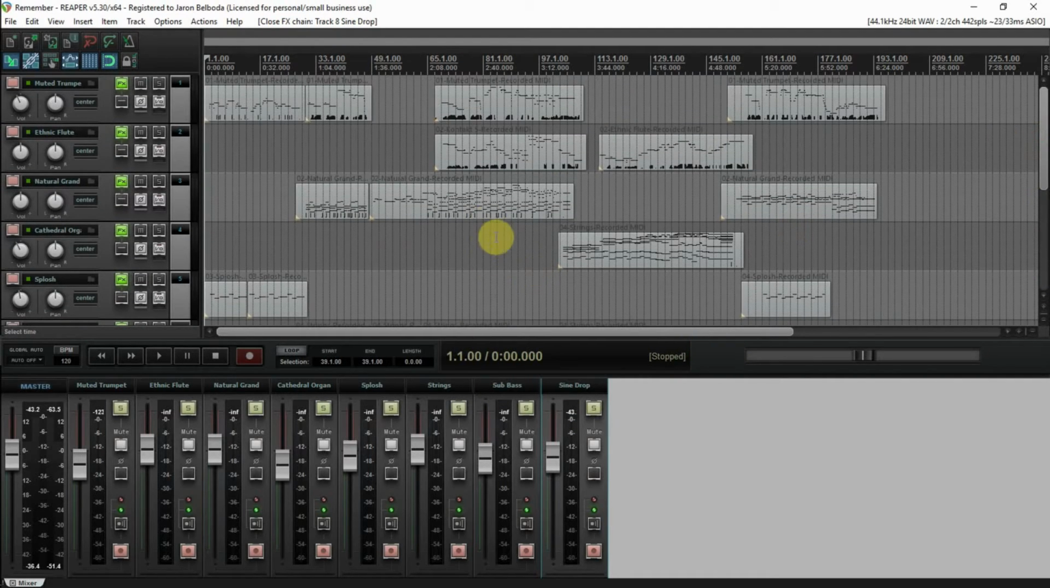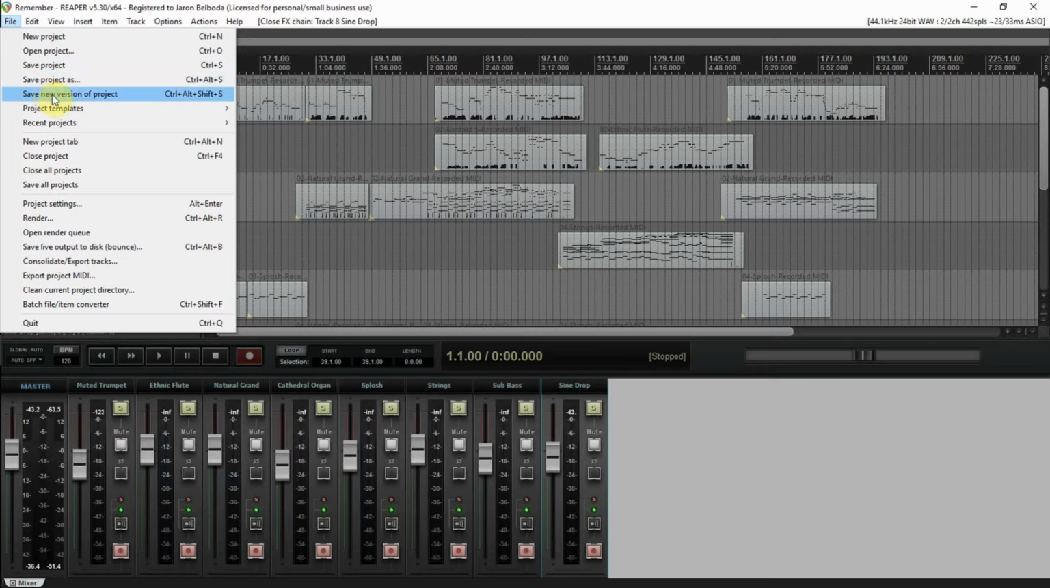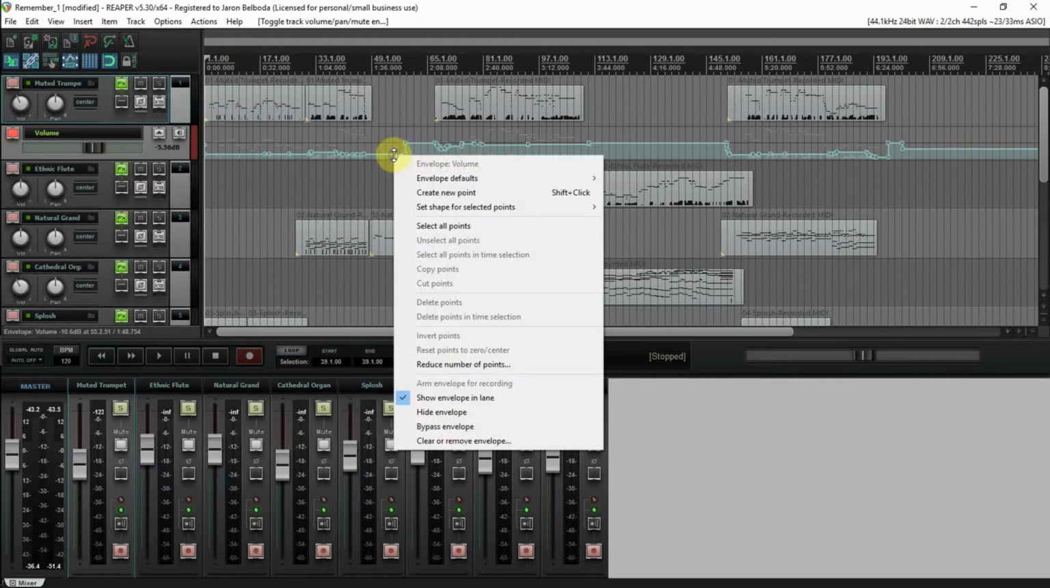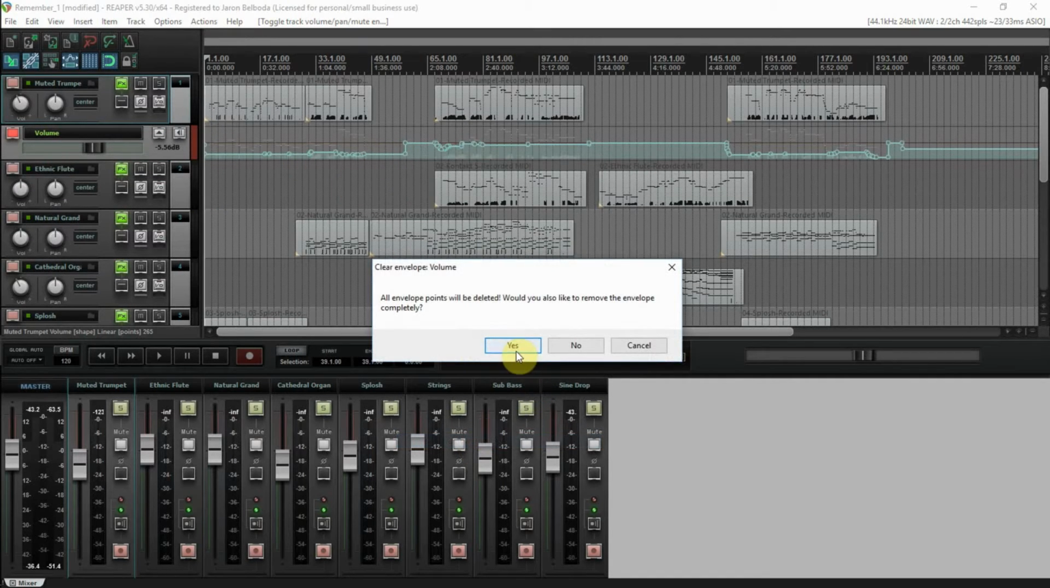Anyway, I feel like everything's a little bit too loud, so for sake of illustration, I'm going to come over here and use this very handy feature, which is save a new version of the project. Okay, so now we have Reaper_1. Now I can go and make all sorts of changes and not affect the original. So once I reactivate those plugins, I can use them.